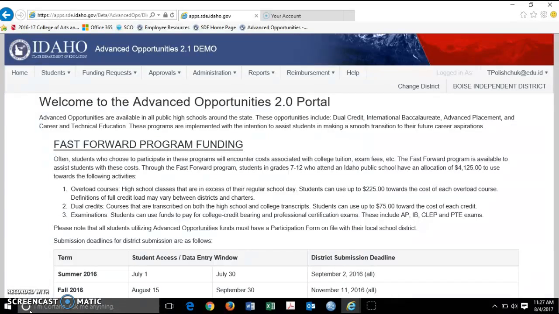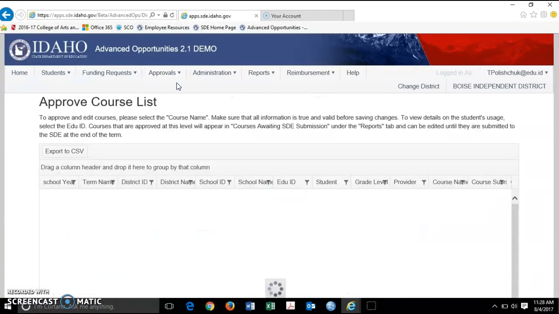Generally in a larger school district, they'll have students create accounts. You'll manage that from the student side. There's a separate video that shows you how to approve student accounts, but you'll also be required to approve any of the funding requests made by students, so courses and exams. To do that, you'll navigate here to the Approvals tab, and you'll need to approve courses and exams separately. So let's take a look at how to approve courses.